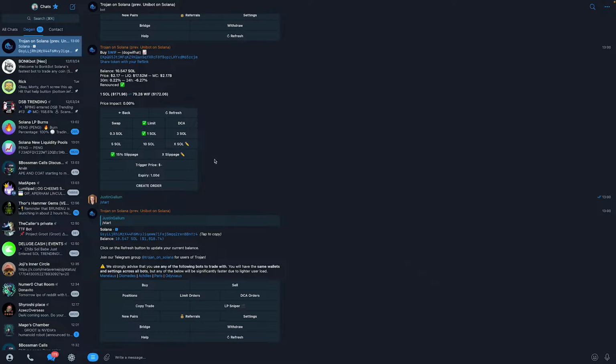So in order to do this, what we need is basically a Solana trading bot. Today I'm using Trojan on Solana, and I think it's the only bot out there that actually has limit order features. So make sure to simply use this one. It's the one I am using. I will link it in the first link in the description. Make sure you just use that one.